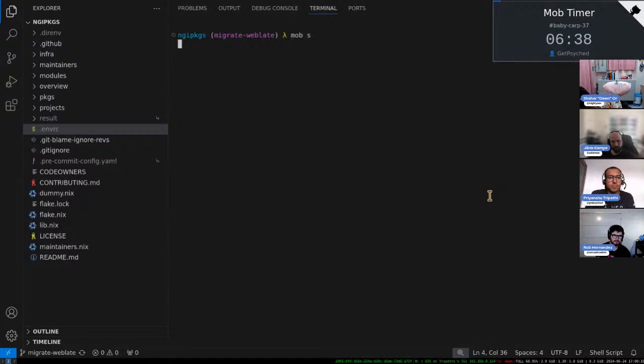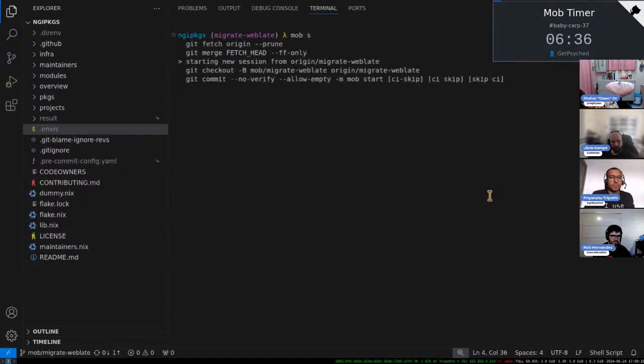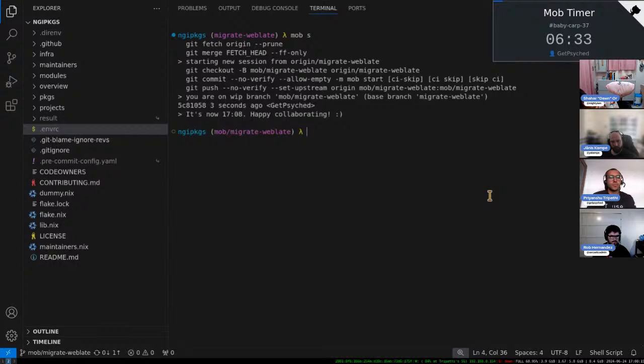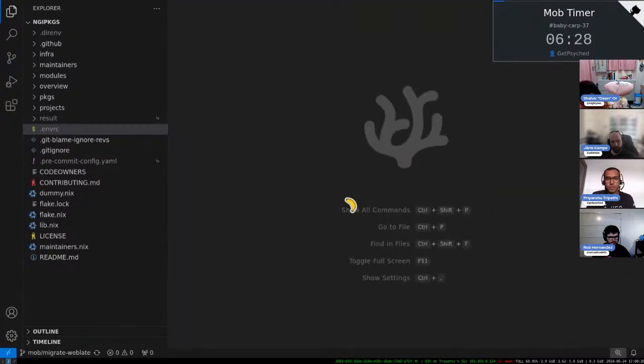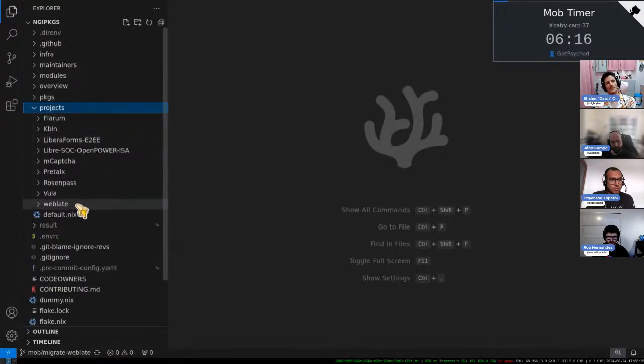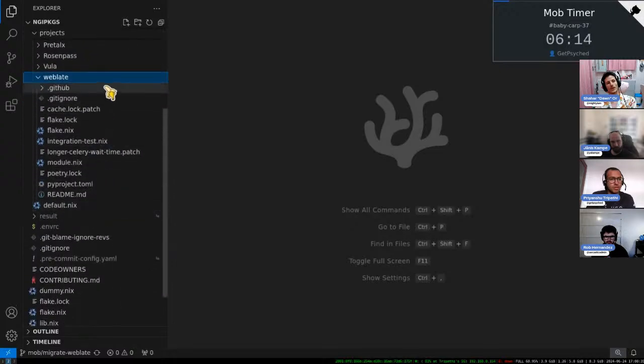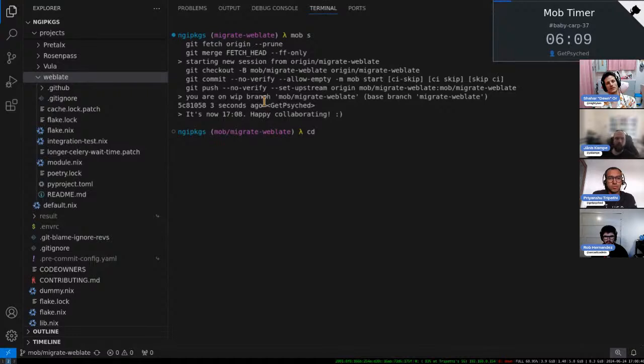Mob start. All right. Should be good. So where to now? I think now we can mob start on that branch. I did mob start. I'm going to head into projects, weblet. Yep. This is in our... there, run the Nix flake check in that directory. Okay. cd projects weblet, nix flake check.